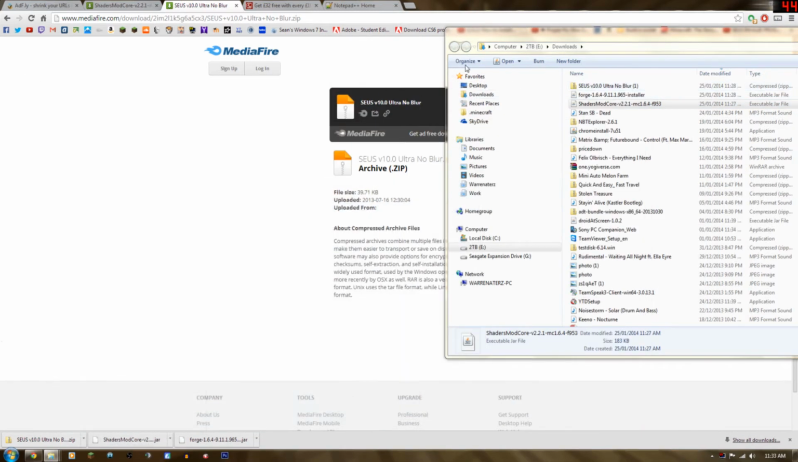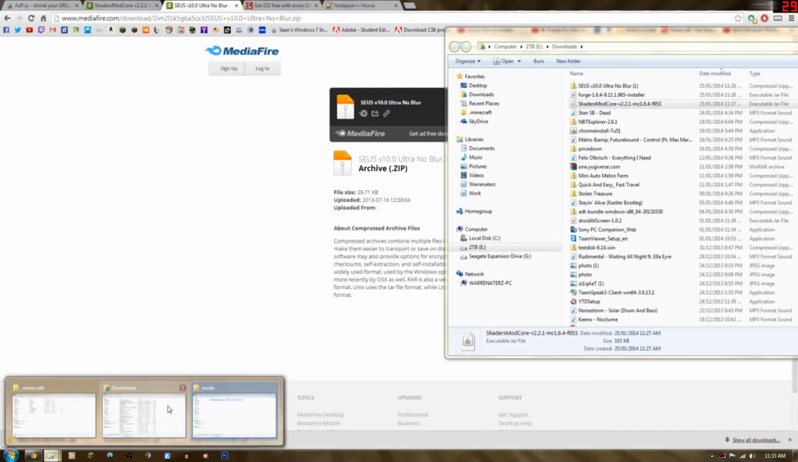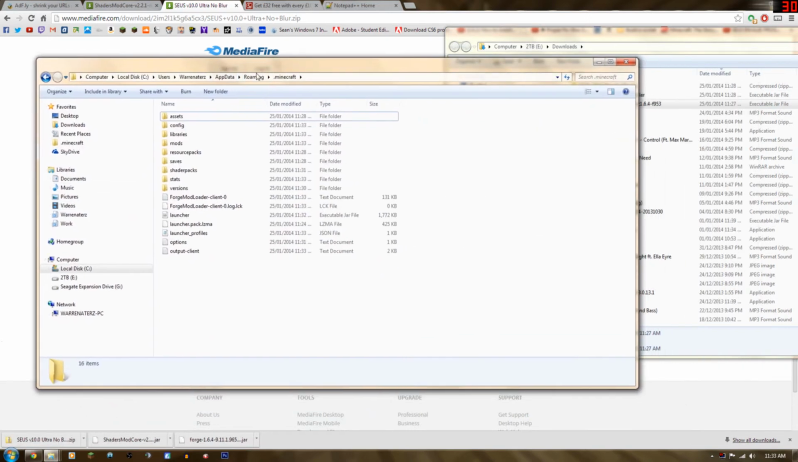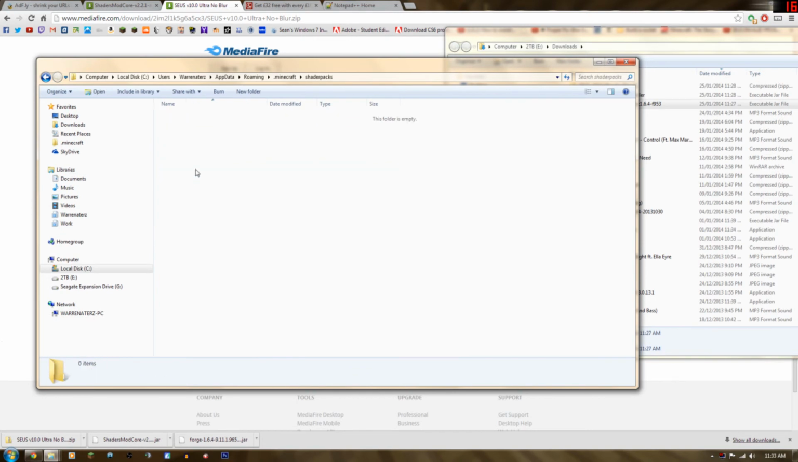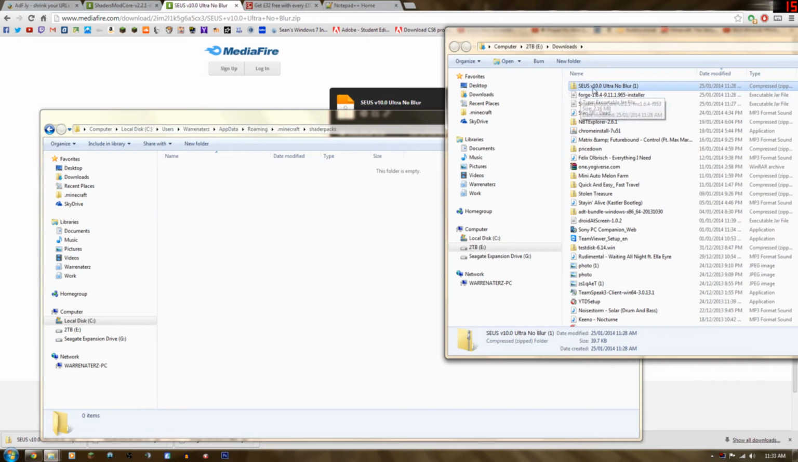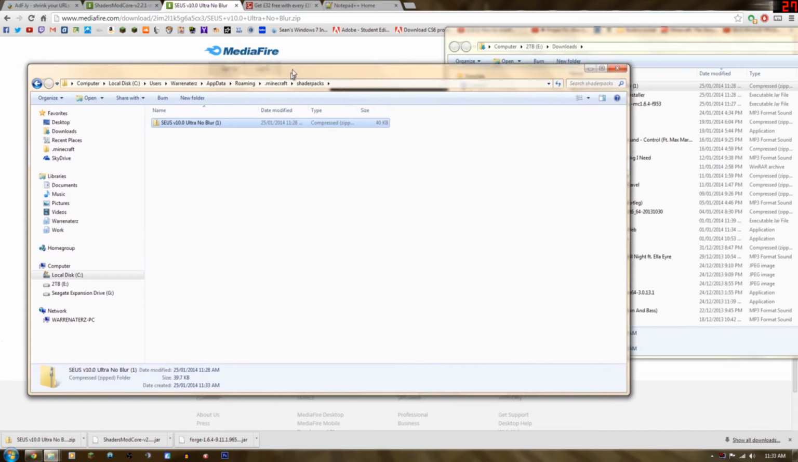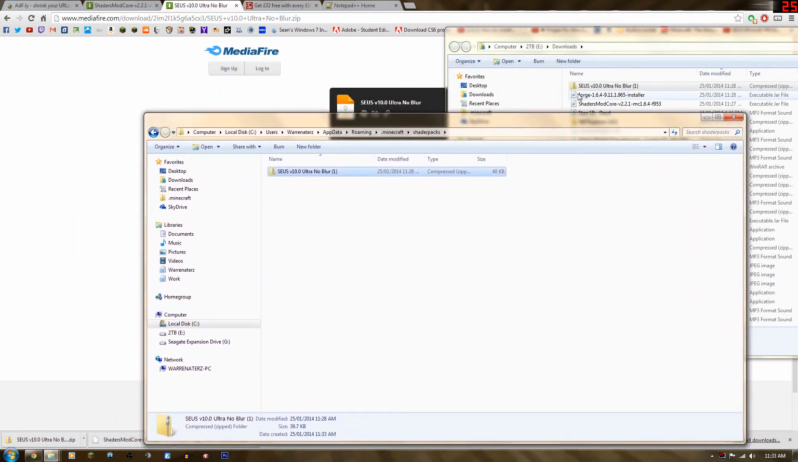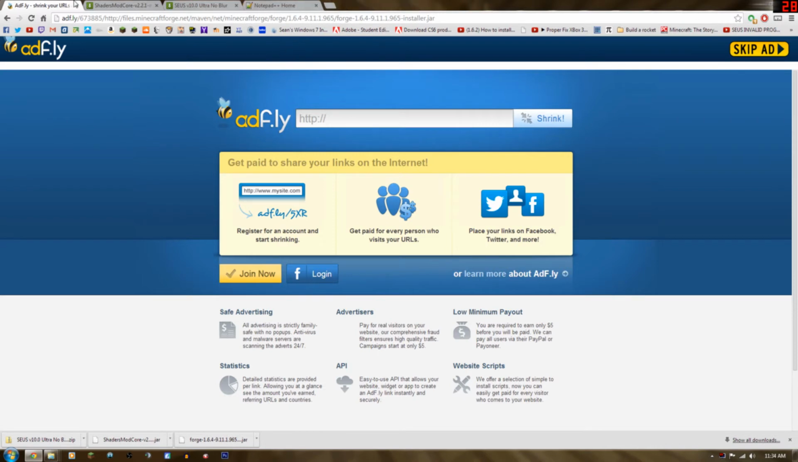And then, after you've done that, you want to go to your .minecraft folder again, but go back one. And then you want to go to shader packs, and then after that, you want to drag and drop SEUS v10.0 ultra no blur 1 into the folder. So basically, Forge is the backbone of all mods. The shaders mod core is what allows shader packs to run. And then the SEUS v10.0 is a single shader pack. So you can get different shader packs each time.